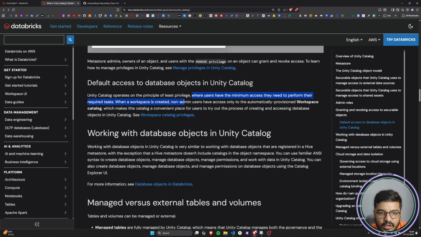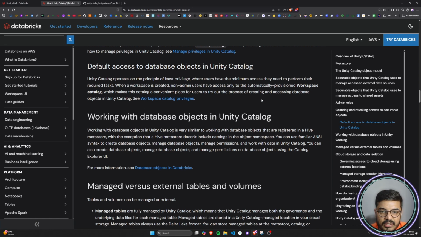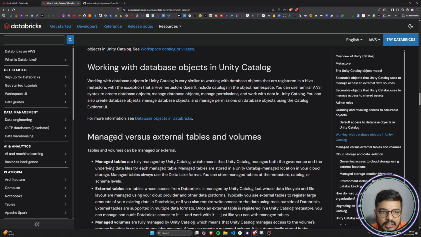When a workspace is created, non-admin users have access only to the automatically provisioned workspace catalog, which makes this catalog a convenient place for users to try out the process of creating and accessing database objects in Unity Catalog. Okay, so users should have the minimum access which they need to perform the required task, right? And the non-admin users only have the automatically provisioned workspace catalog access when they are first of all added to any kind of workspace.